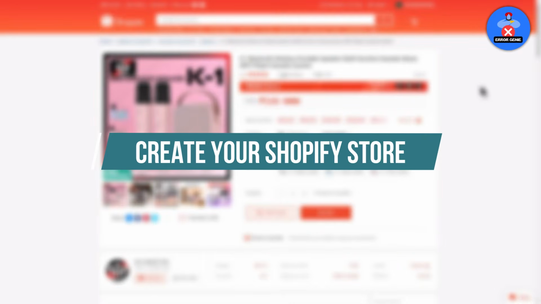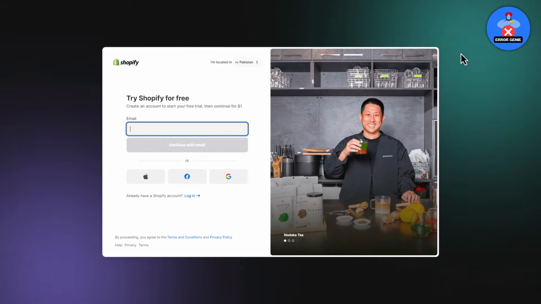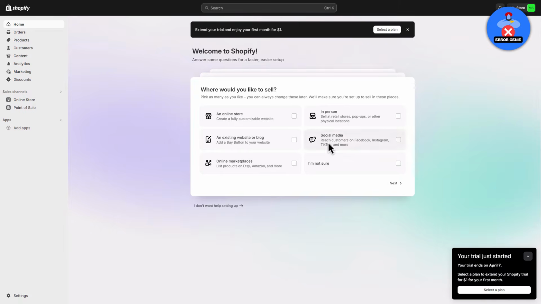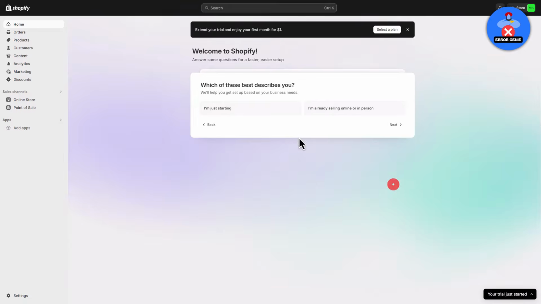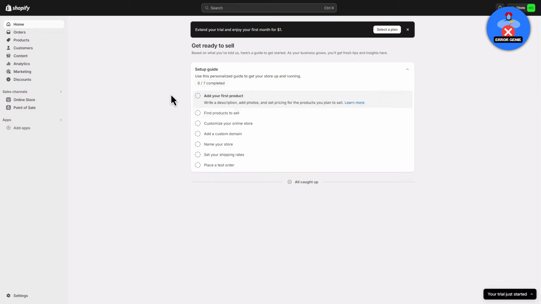Step 2. Create your Shopify store. Head over to Shopify and sign up for a free trial. This user-friendly platform will guide you through creating a beautiful and functional online store. Customize your storefront to reflect your brand identity and target audience.